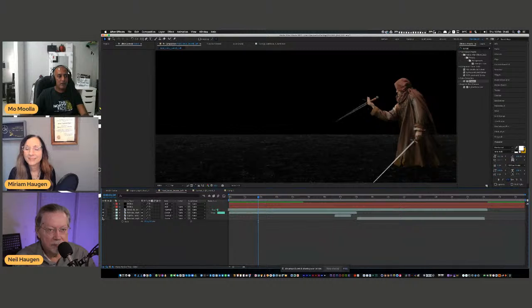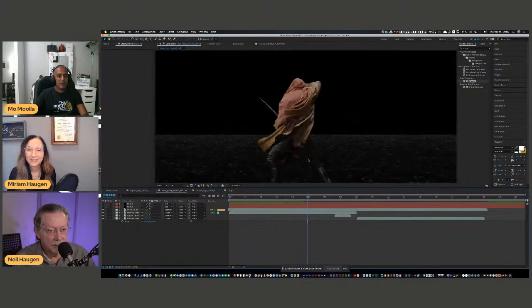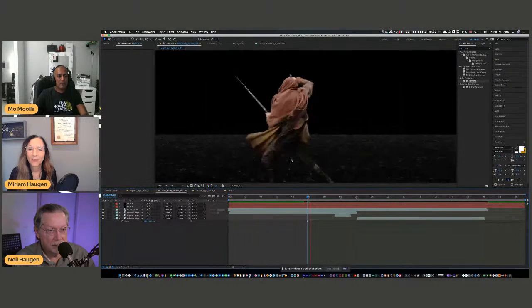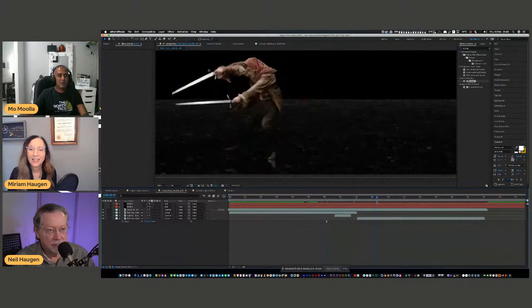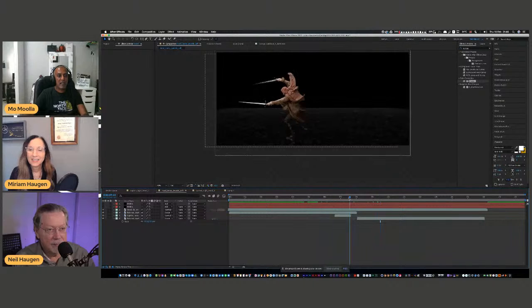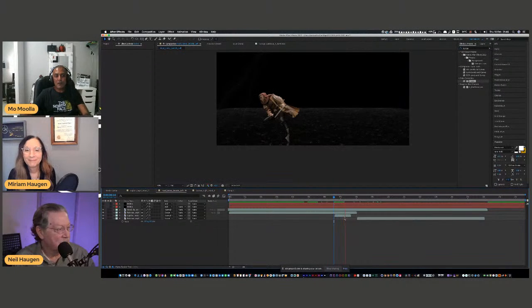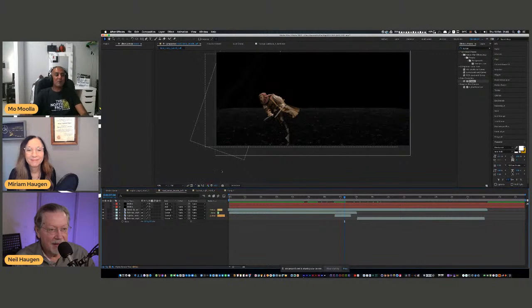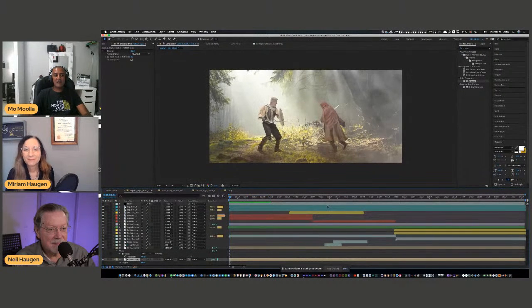And then finally, we've got this. There's a reflection on this, so it looks like he's actually standing on something. All right. And then the final piece of the puzzle is just to add a little bit of flair. We've got this lightning strike, which you can create right inside After Effects. Cool. So it's really simple to create this sort of stuff inside After Effects.